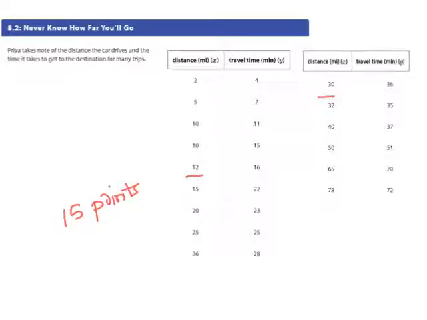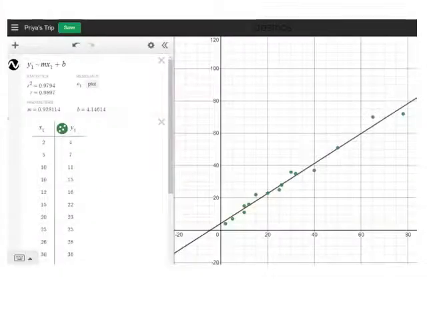Why don't you go ahead and open Desmos, type in all this data, and create your scatter plot, calculate your line of best fit, and then find your correlation coefficient. And then we'll answer some questions. So when you're done with that process, this is what it should look like.